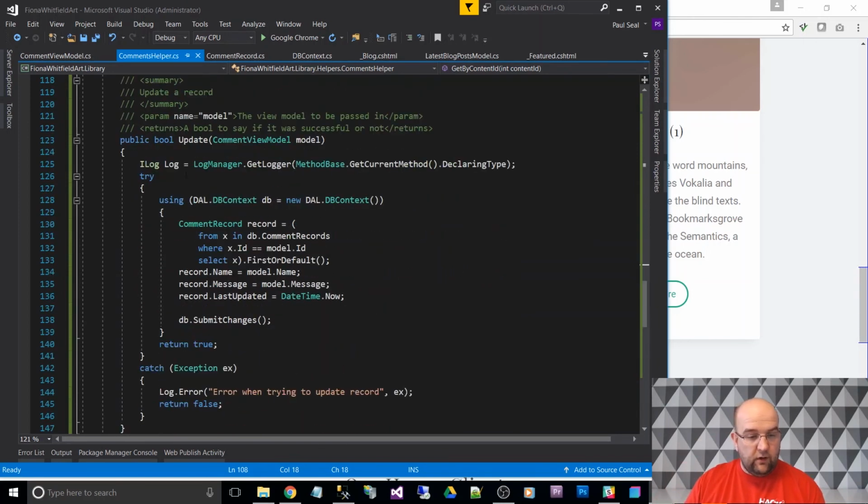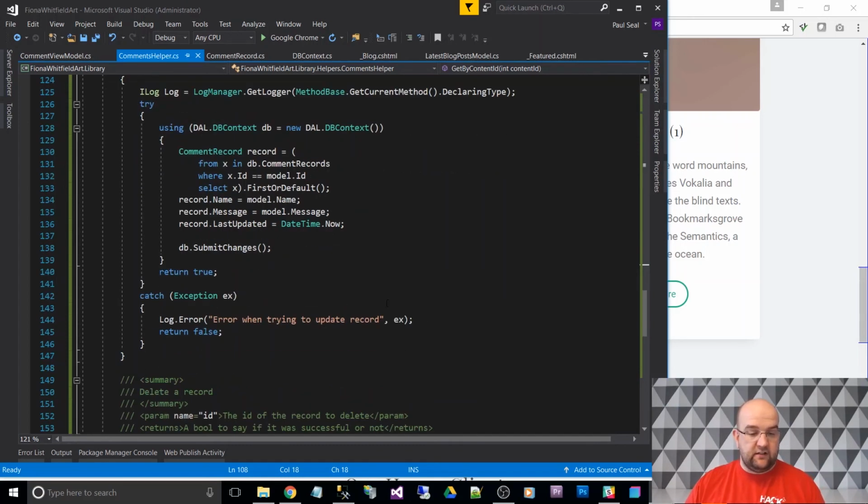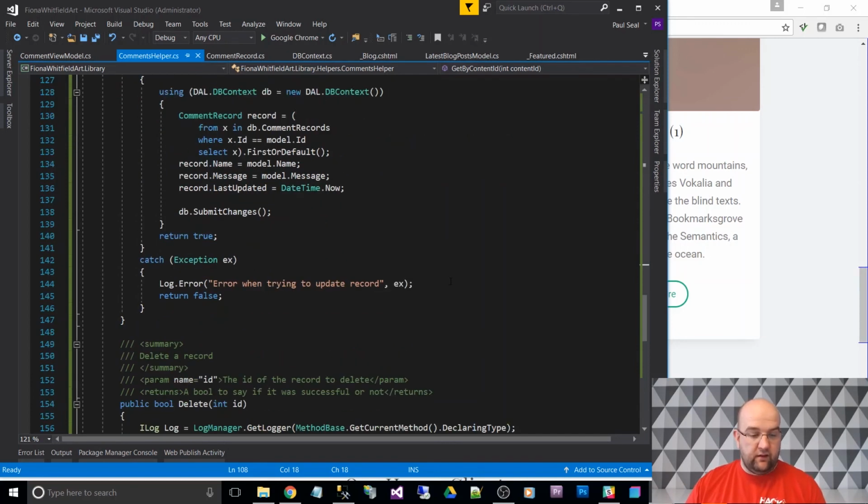And then we've got one here for update. So this one, I'm saying get the record where it matches the ID that was on the model. And I want it to set the name to be what was on the model passed in, the message what was on the model passed in, and the last updated date to be now. And then you do SubmitChanges. So that's the update method.